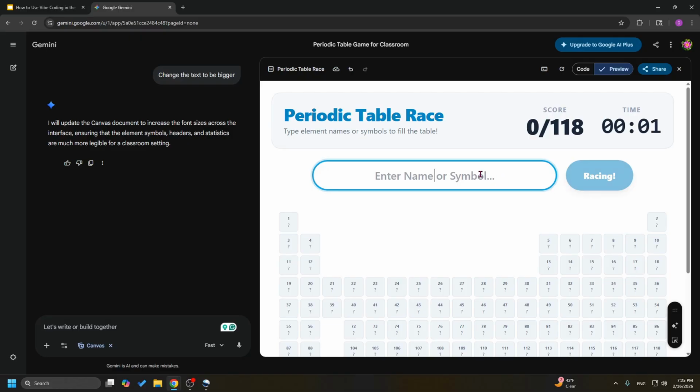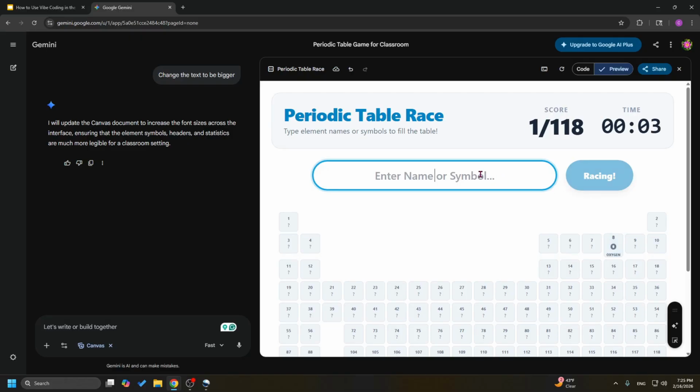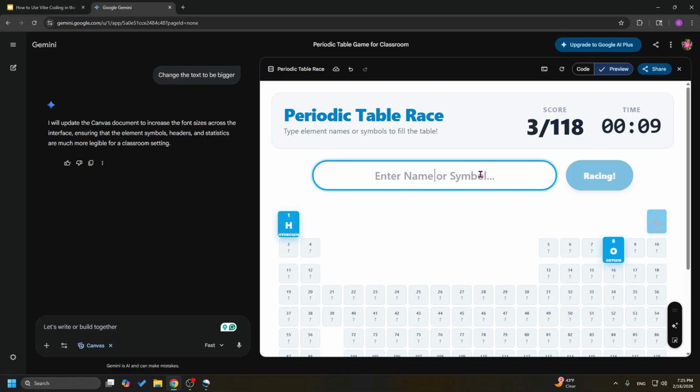But I can start just to make sure this still works. So let's try oxygen, and then, yeah, I think that's a little bit bigger. Let's try hydrogen, helium. And yeah, that actually does look a little bit bigger, and I kind of like this time feature on the side here to encourage the students to go as quickly as they can.